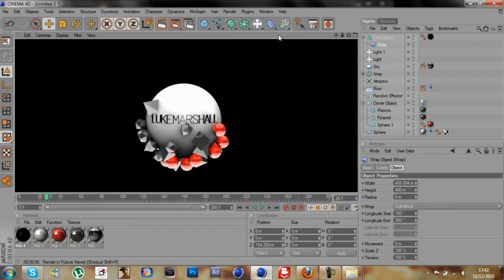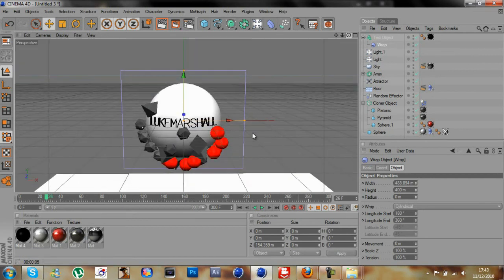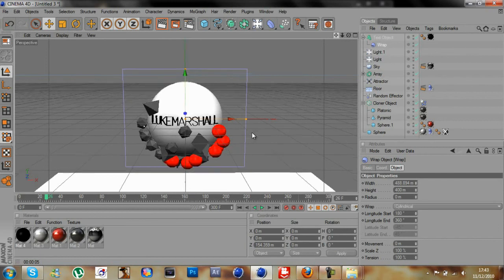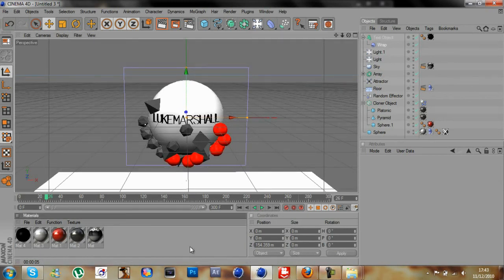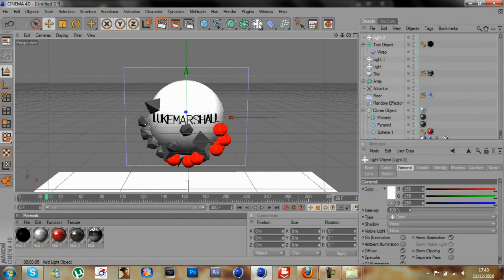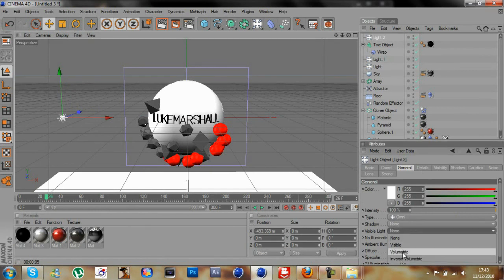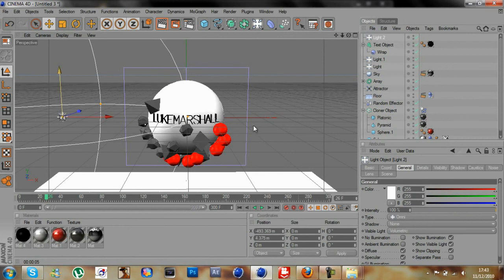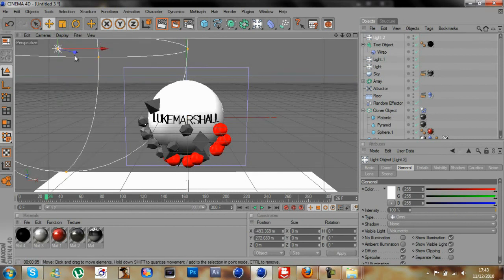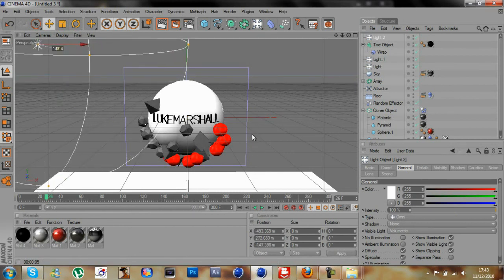Just looking quite good. Obviously it's going to be better in a minute when I add the orange light, or whatever light in the top left. So for this light you're going to just hit light, choose visible light and choose volumetric. Move that into the top right and move it a bit forward. Now just make sure it's just out of the way of the camera.